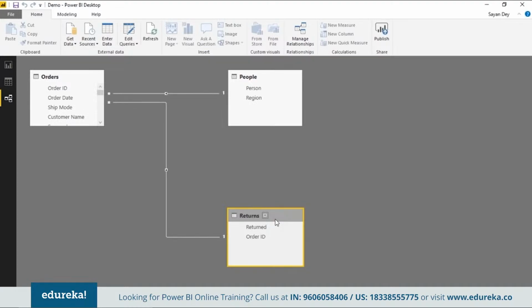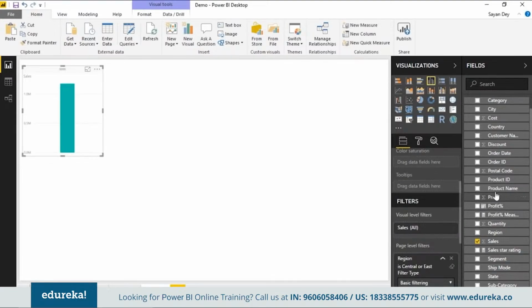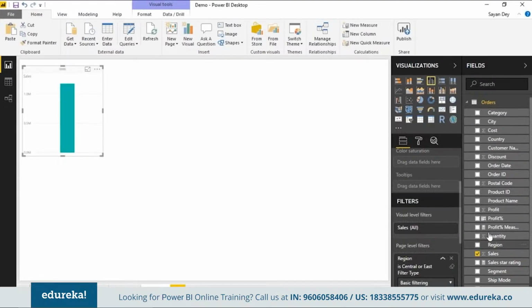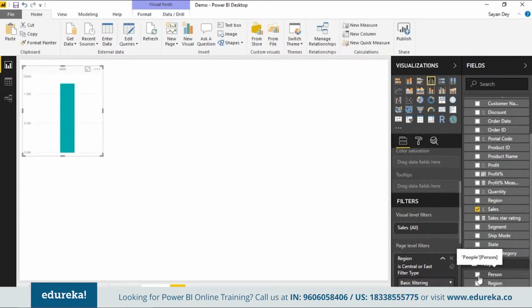Okay, and why is relationships important? Because without relationships, you cannot visualize data across multiple tables. So for instance, you have orders here, people here, returns here. And if you go to my visualization layer now, I can opt to see sales by and you can see sales I've selected from the orders table. I can go to the people table. I can visualize that by person. Okay, I can actually visualize that by person.